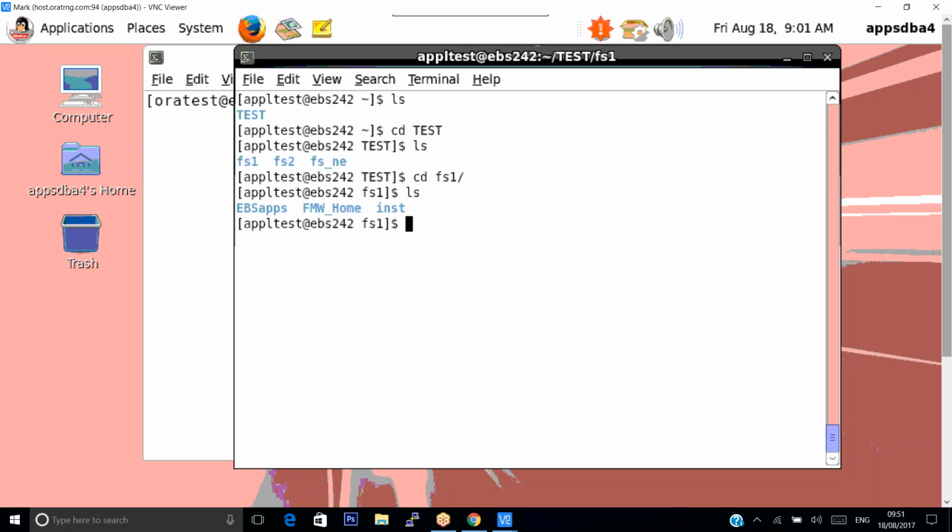Basically, you don't require these two. They will be created automatically. You need only EBS apps. You can take this out, and at the time of zipping it you can make sure of that. Since I did mv of everything, it just came like that. Later I will delete it.